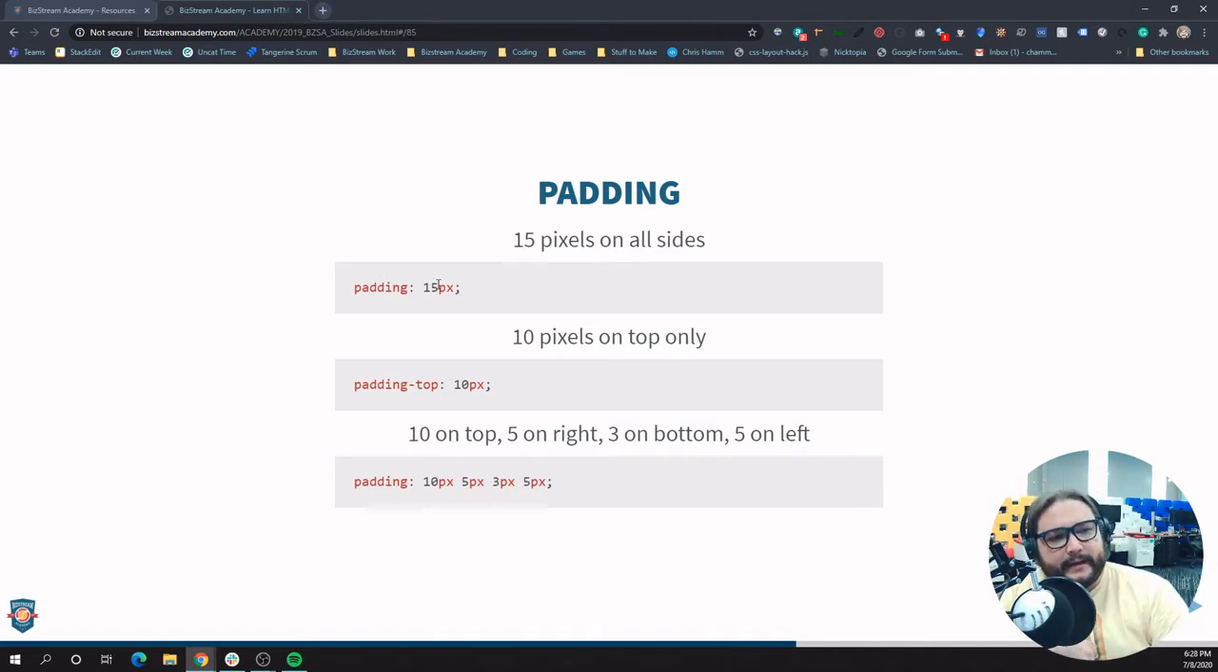So if we say padding 15 pixels, that means there's 15 pixels of styrofoam packing peanuts around the entire box, right? All sides are exactly the same, no difference. But we can also add a little dash top to that padding. So our declaration is now padding top is 10 pixels. So now what we're saying is add 10 pixels of padding, but only to the top of the box, okay?